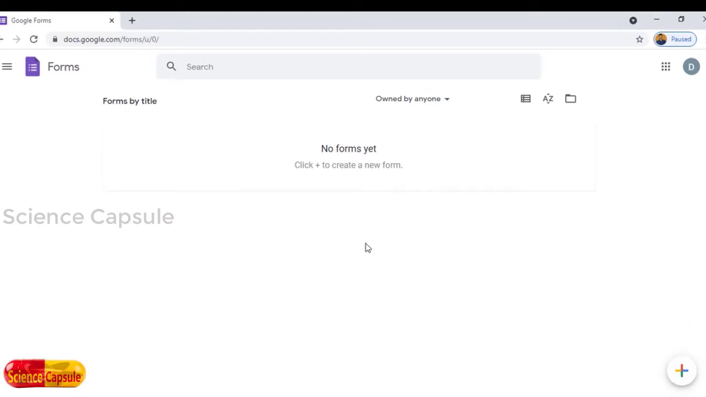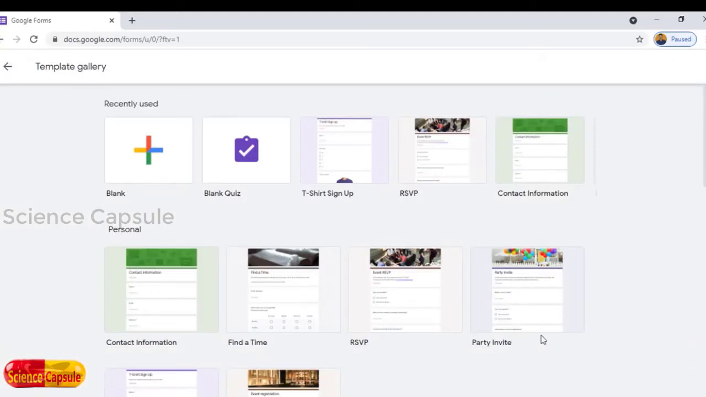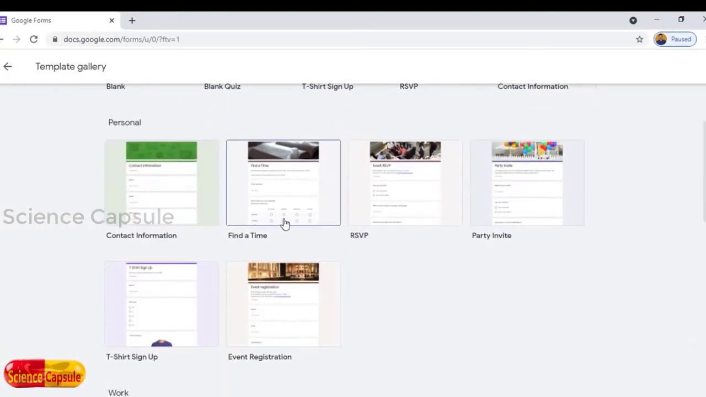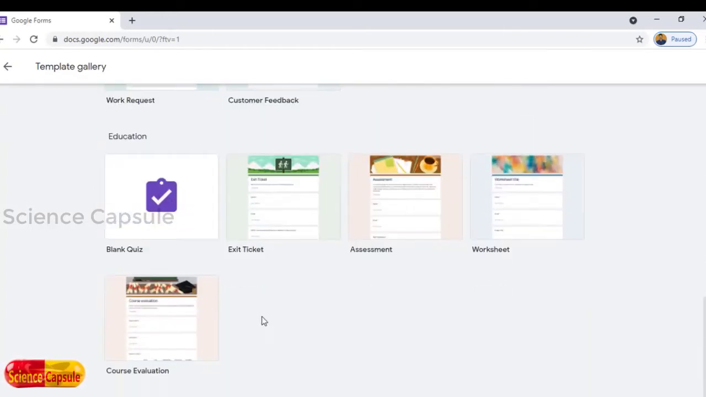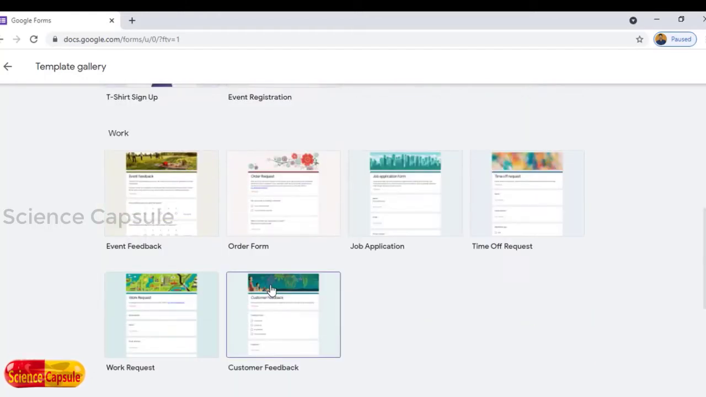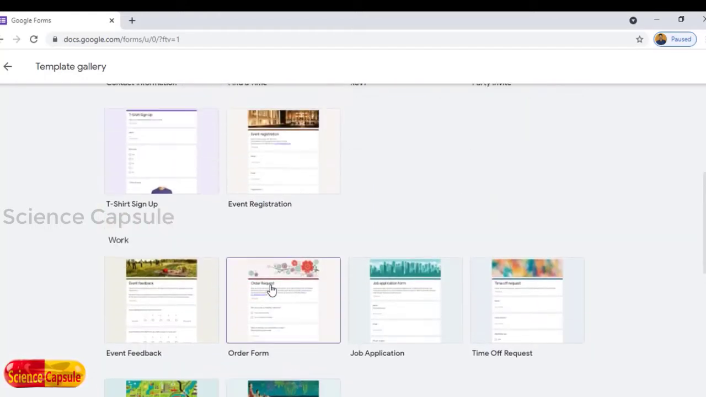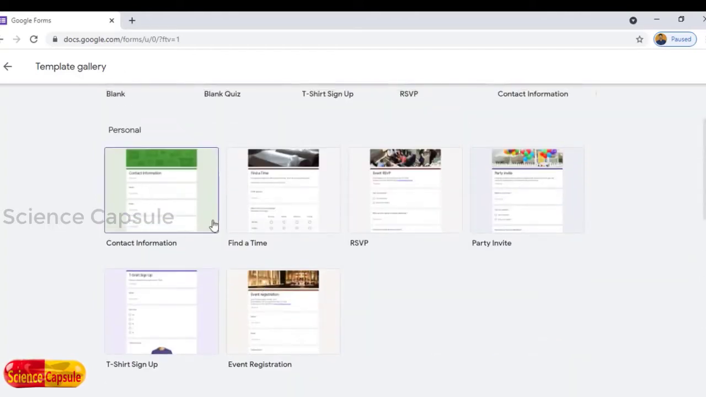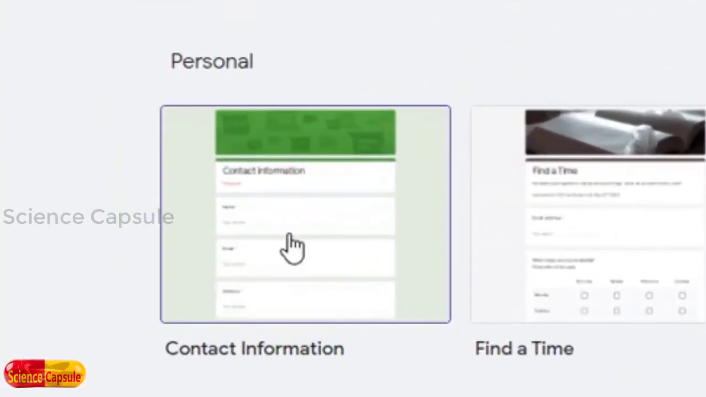See here, there are two ways by which information can be collected from the participants. One is by creating a blank form or by choosing a template. So here a variety of templates are available. When I click here, you see contact information, find a time, RSVP, party invite, many more. According to the category, we find plenty of templates. Now we are going to collect the students' information, so we can go with this personal contact information template. Let us see how by using this existing template students' details can be collected.